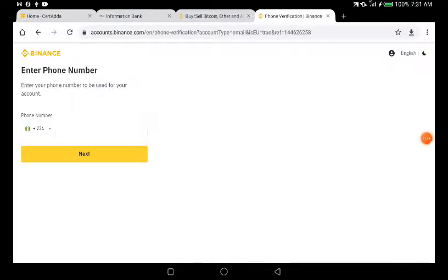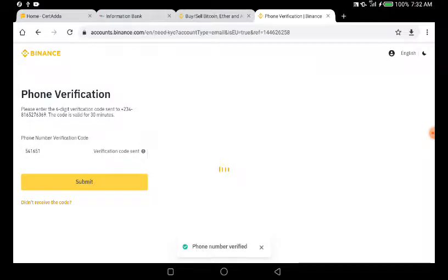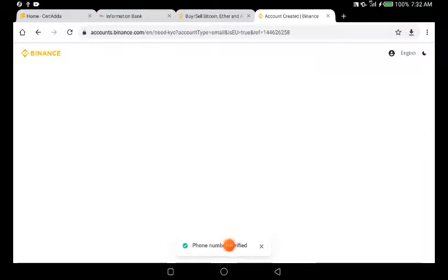Here, what we need to do right now is put in our phone number. So I'm going to pause this and put my phone number. Right now I've put my phone number and I've been asked to provide a verification code that is being sent to me. So I'm going to put the verification code that has been sent to me, and when I put that verification code, I'll click on submit. Okay, so phone number verified.